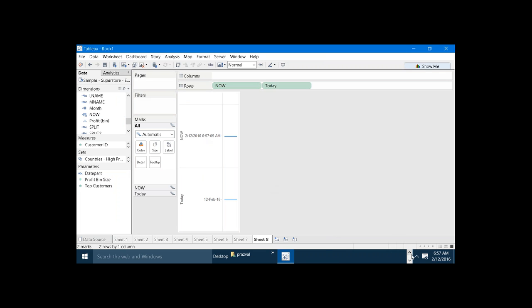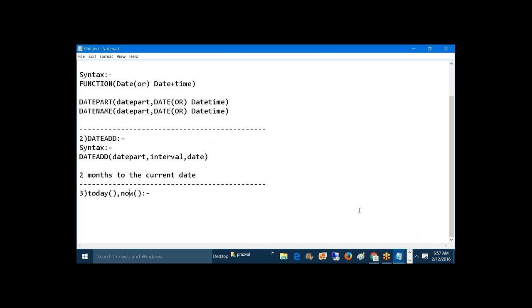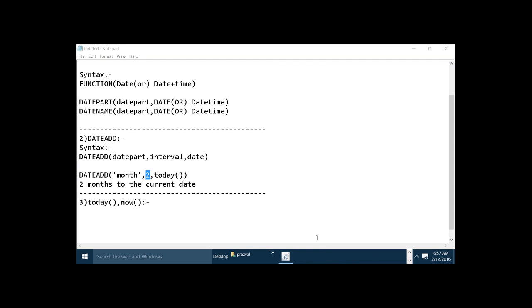Now, to the current date I would like to add 2 months. How do we get the current date? Using the today function. So what would be the complete logic? DATEADD of the date part month, and I would like to add 2 months to the current date. To get the current date I use today. Today is going to give me the required date, and to that date I'm adding months. How many months am I adding? 2 months.